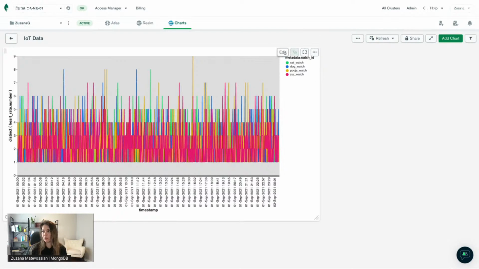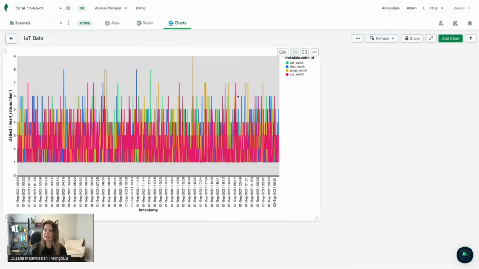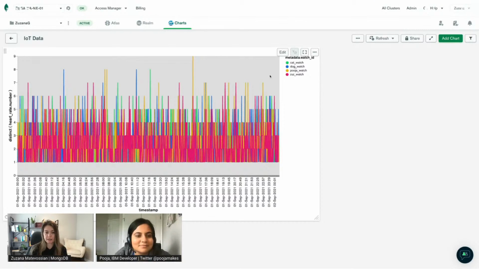You can also embed this kind of a chart into your web pages, either through, sorry, I haven't configured authentication here, but you can embed it specifically into your application just as an iframe. You can also use the MongoDB SDK to embed this into your applications directly. So there is a lot of flexibility in how you use charts to go beyond just the MongoDB UI.